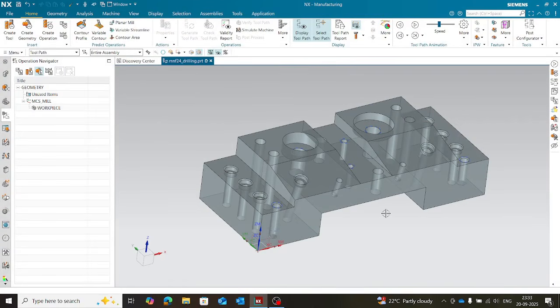Welcome to the next CAM session. In this particular session we can see feature based machining. It is usually called FBM.